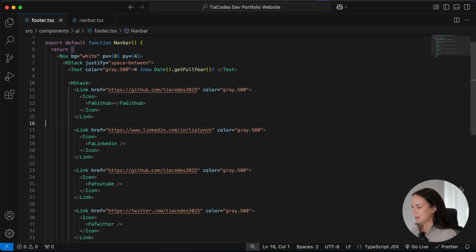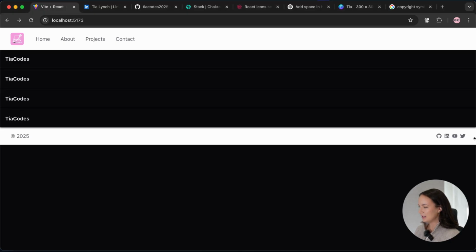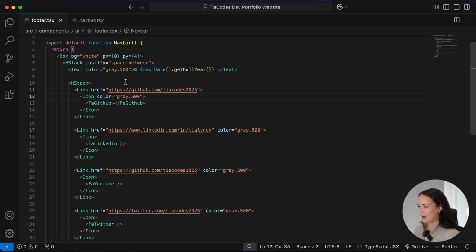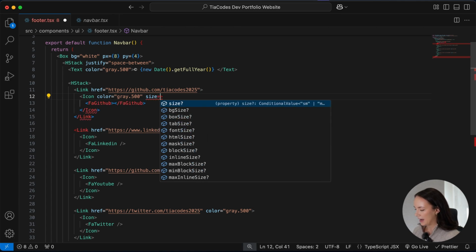and we just need to add some more spacing between them, or the icons rather. And something really interesting, I noticed the other day: you know how we were styling these as grey.500? You can actually put the color either in the link or the Chakra UI icon components. That's really interesting. But with the icon sizing, we do need to put this in the icon component.